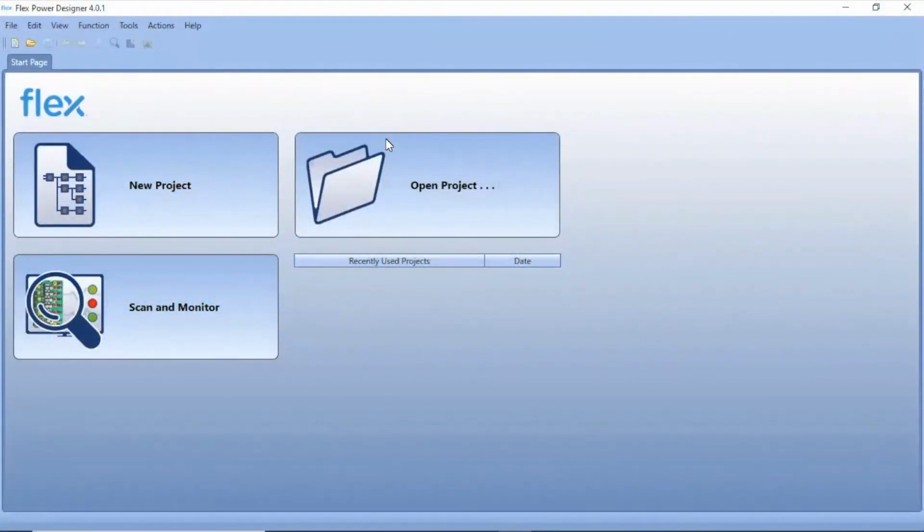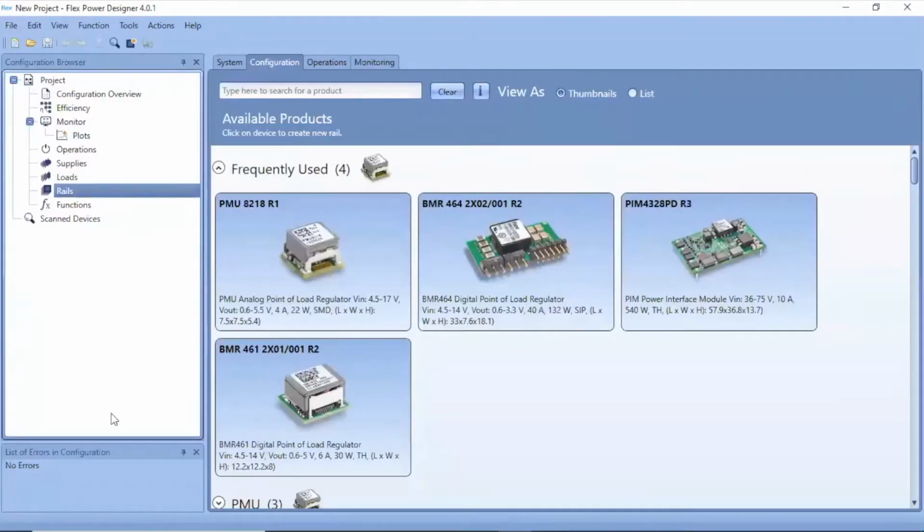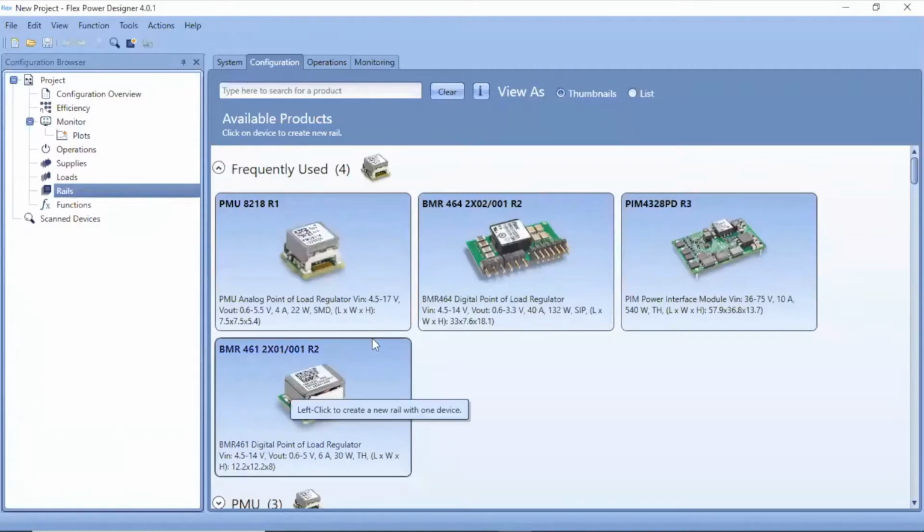So let's get started. Here you see the home page of the Xilinx Power Designer. We have the capability to open a project, to scan and monitor an existing product that has been live that we're using in the lab, for instance, or we can open a new project. Please note that there are several other segments within the configuration browser.